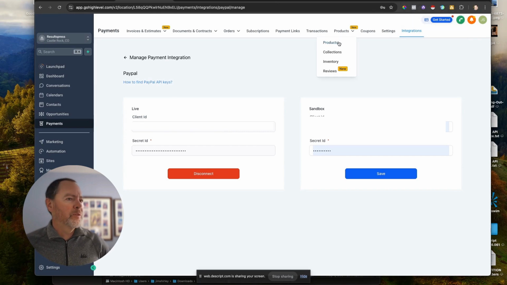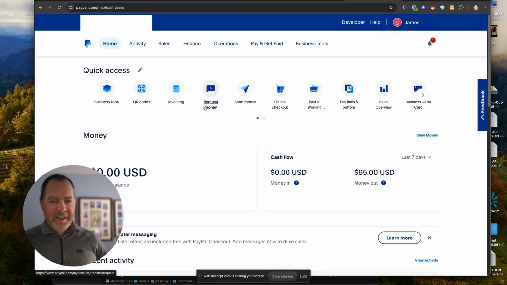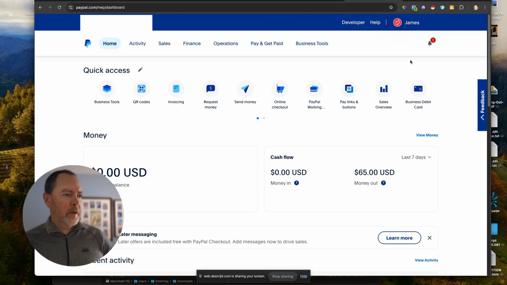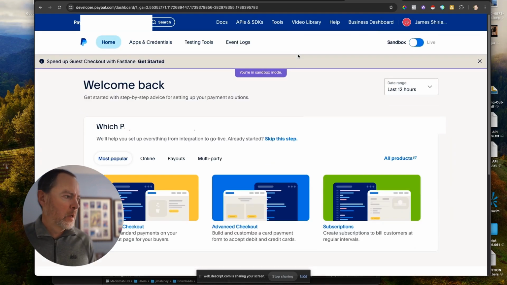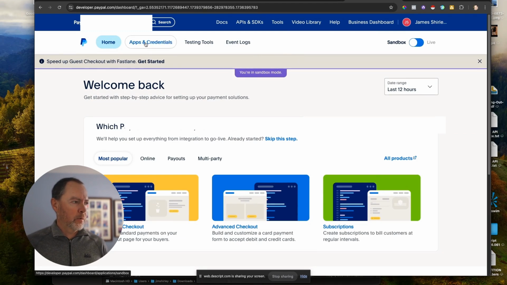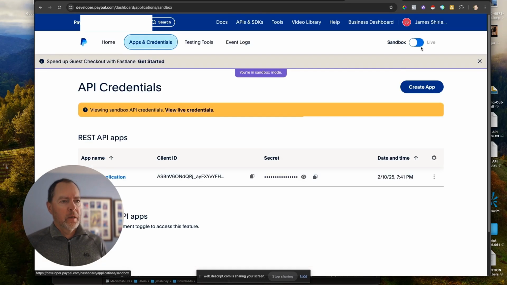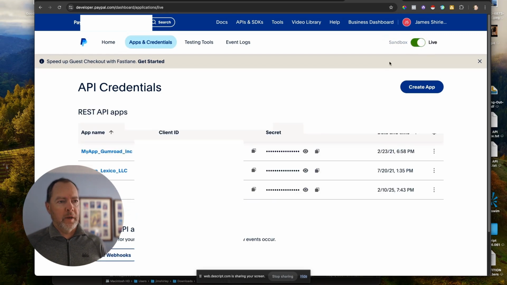So what we do is just log into PayPal. Once you get logged in, you want to have a PayPal business account set up. I don't think it costs anything. You just have to switch it from being personal to being business so that you can use their developer tools. So you get logged in, go over here to developer, then go to apps and credentials. You'll notice up here we're in the sandbox, so we just want to click that little thing and hit live.